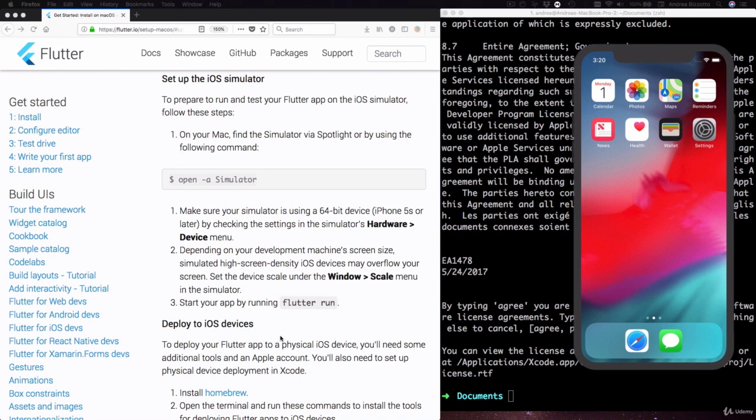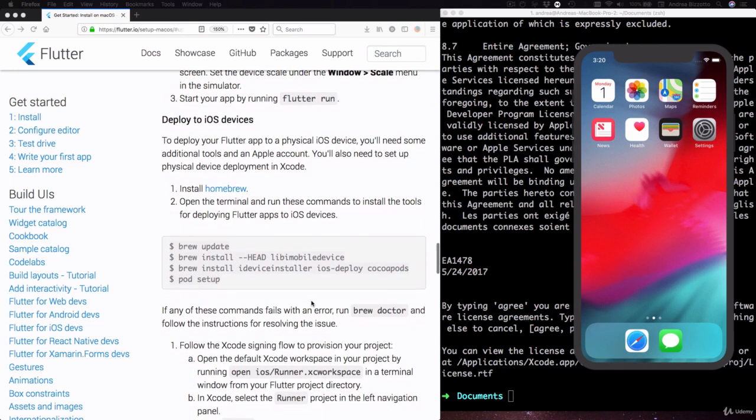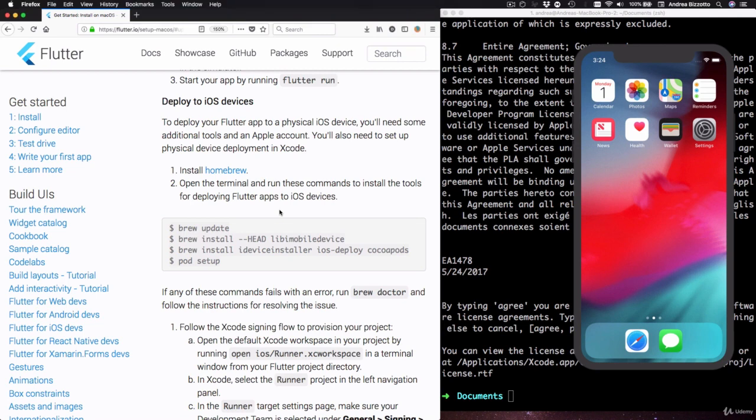Now, if you want to run your Flutter apps on an actual iOS device, there is a little bit of additional setup that you need to do, which is documented here. So you can pause the video here and just follow these steps to make sure that your iOS installation is complete.